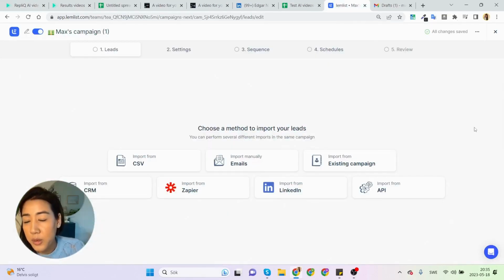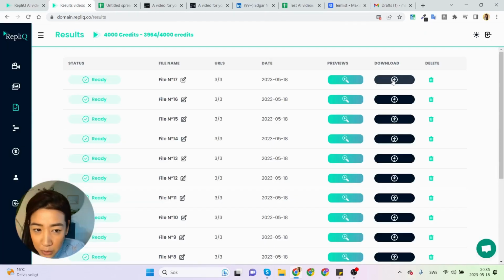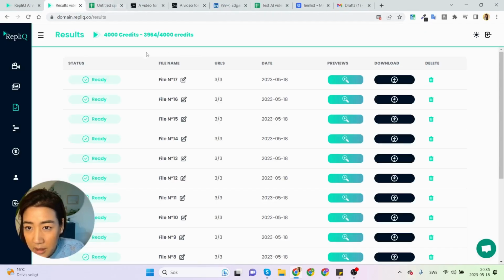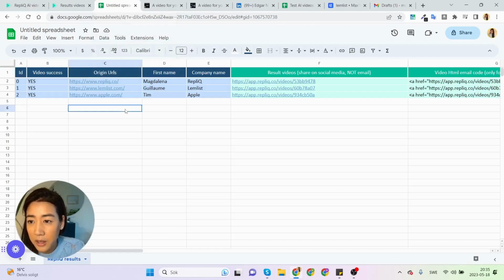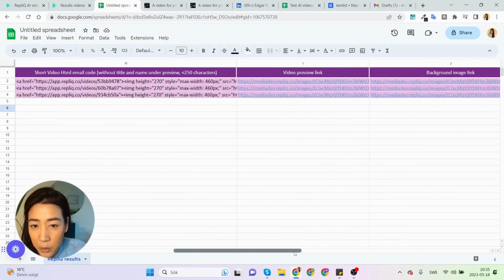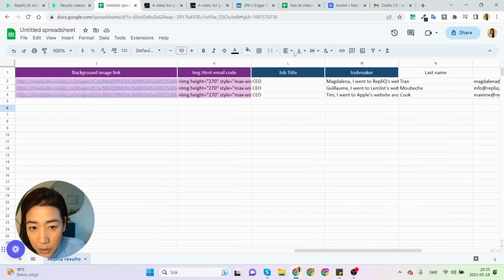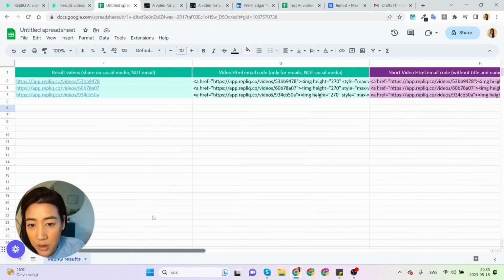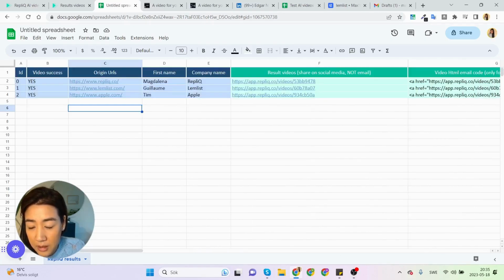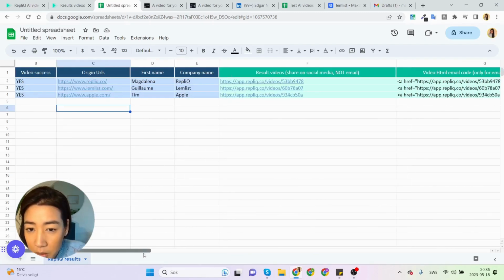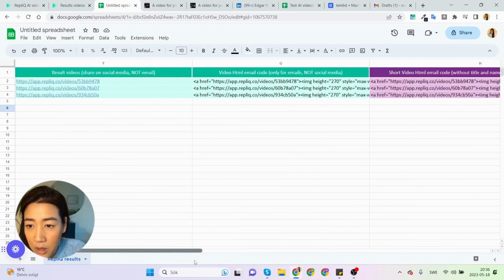So what we're going to do is go back to Replic and download the file that Replic gave us, and the file that we got looks like this. We just enriched the file with video links. The white columns are from our original list, so they're going to be saved there, and all of the colored ones are enriched with links from Replic. Here we're going to go through what the columns mean.